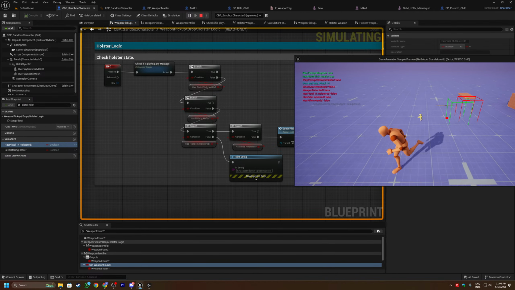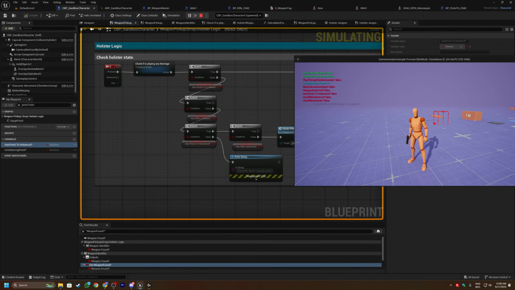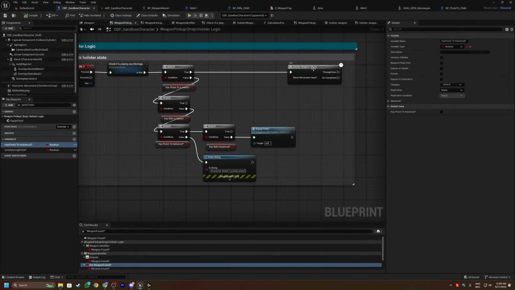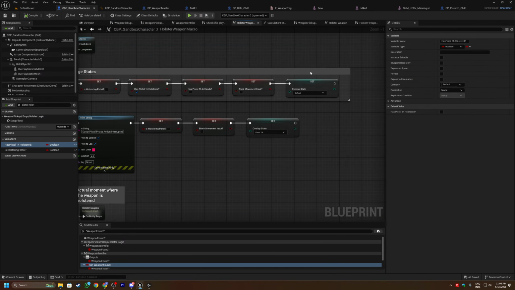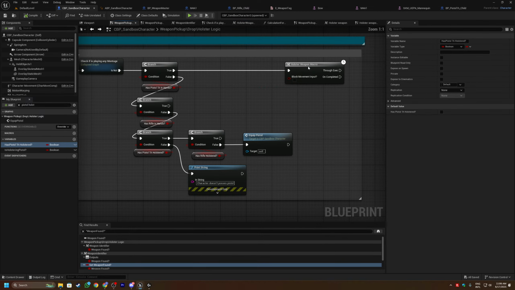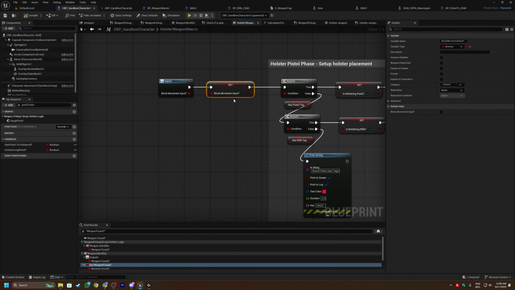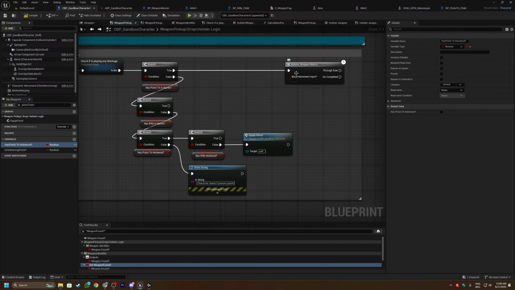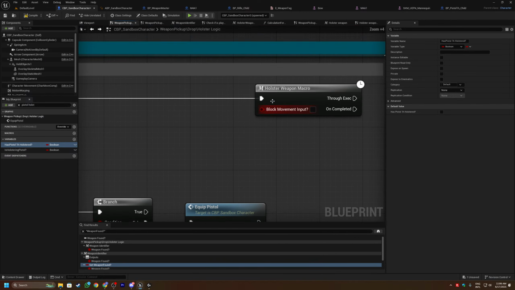So as you can see, if I press Q to holster the pistol, in this case, this code here is going to be executed. It's called holster weapon macro. It's a macro that firstly sets to block the movement input if this check mark is true or false.